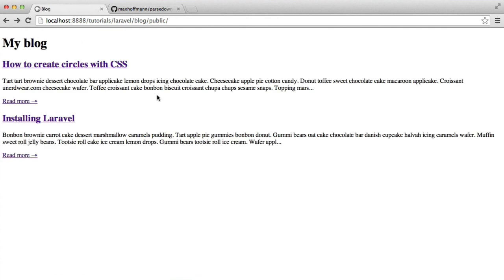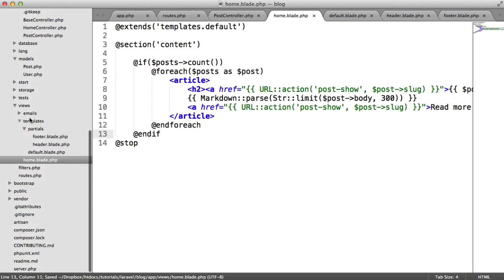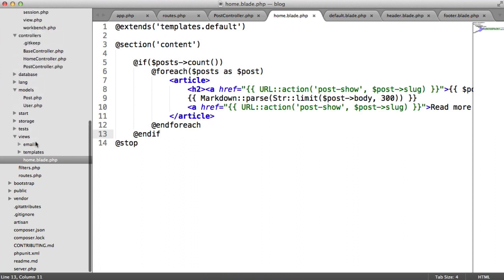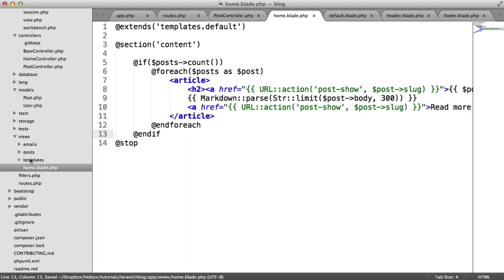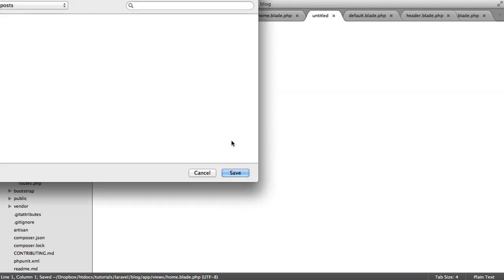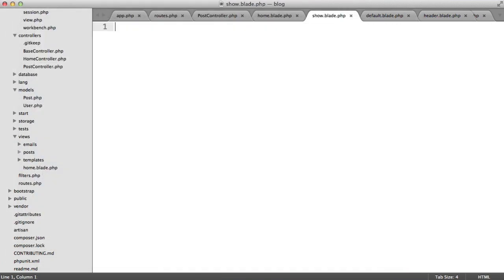Now if I click on this, you can see that it goes through to, in fact, the slug, and then it echoes out the slug. The same with this one, installing Laravel, it works the same way. So now that we've got the linking through nailed, let's actually create the view for viewing this specific post. So let's create a new folder in here, and let's call this posts. And in here, let's create a new file, and we will call this show.blade.php, and we'll just call this show for now.